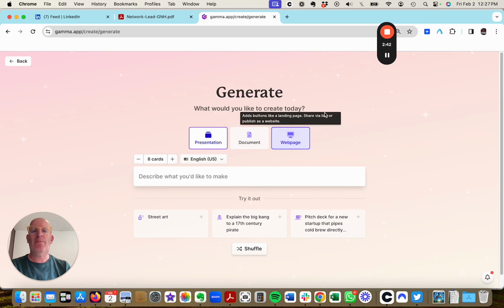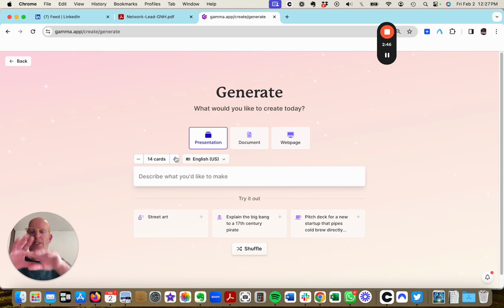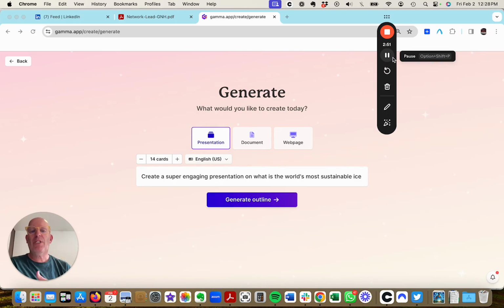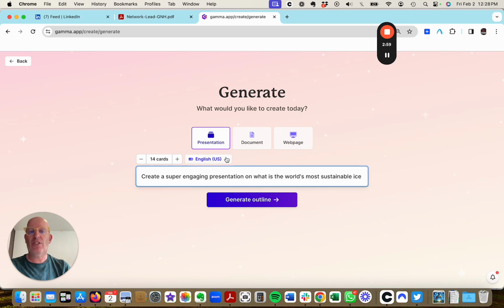I'm going to hit pause for a second, but the cool thing, and they just updated it, is you can choose the number of cards you want. It's kind of like the template. So the prompt I put in is: create a super engaging presentation on what is the world's most sustainable ice cream, their supply chain, and why. You can pick the language, so there are lots of languages if English is not your native language or you're working with a different audience.